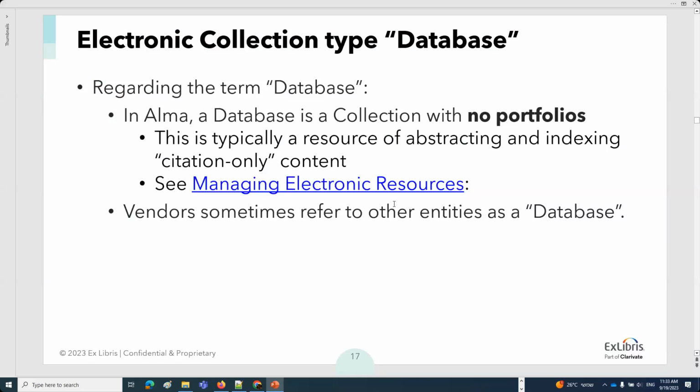There's a common term in the world called database. And then there's what I'm referring to as, what does ALMA call a database? So as it states here in the indented bullet here, in ALMA, a database is a collection with no portfolios. And we'll see an example.